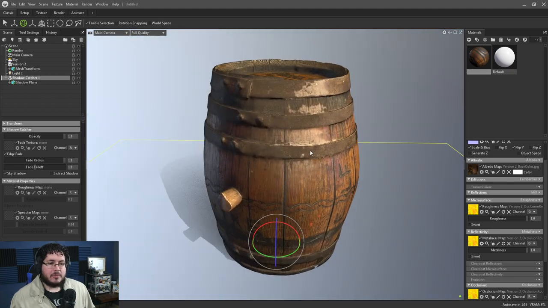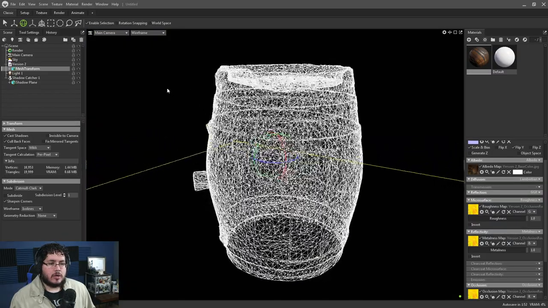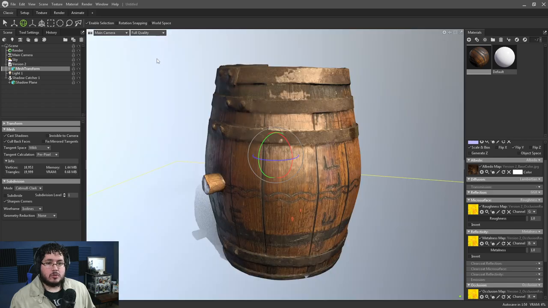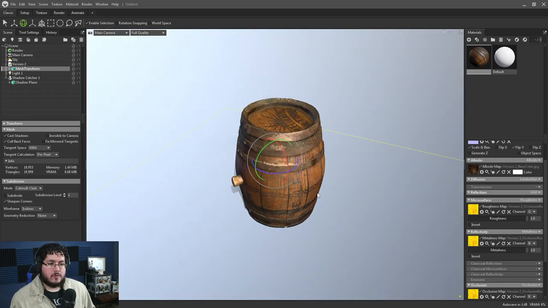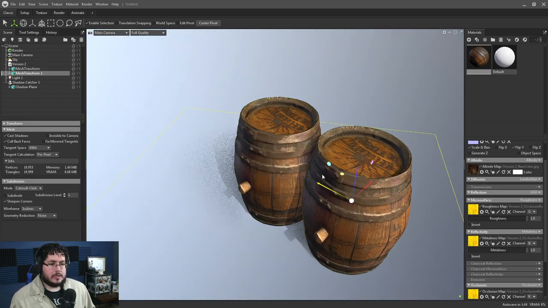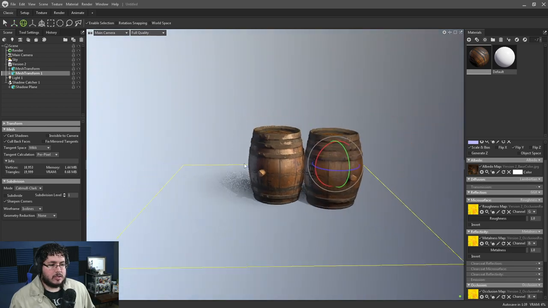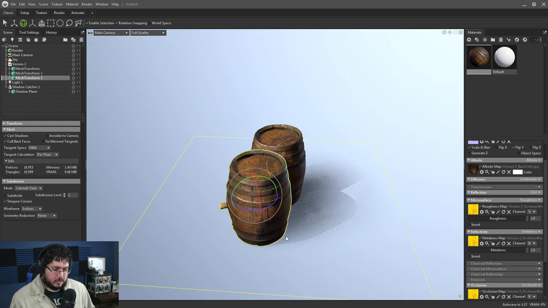Yes, this is not optimized. It has quite a lot of faces. I believe I can show you the wireframe here. It's not super optimized, but it's quite good for just a very basic asset. And the cool thing about this is that if this was a game, for instance, we could have multiple of these guys, and you can see the textures look really, really good.